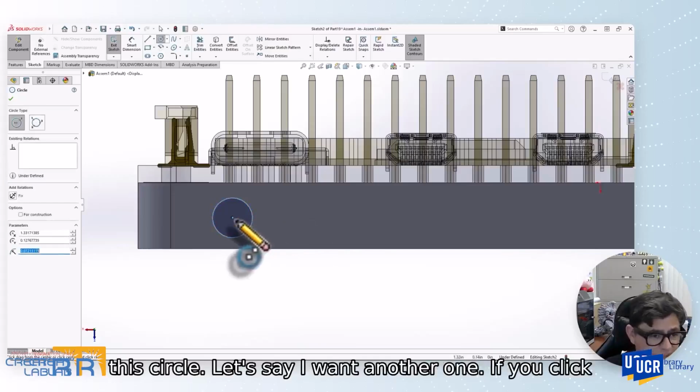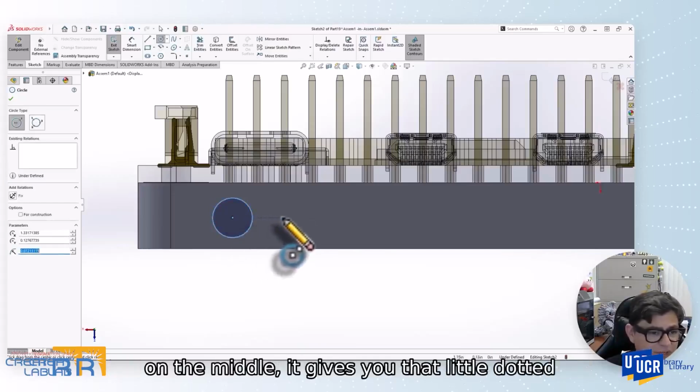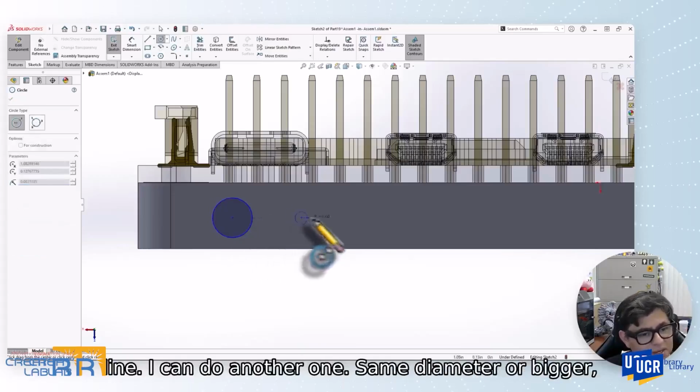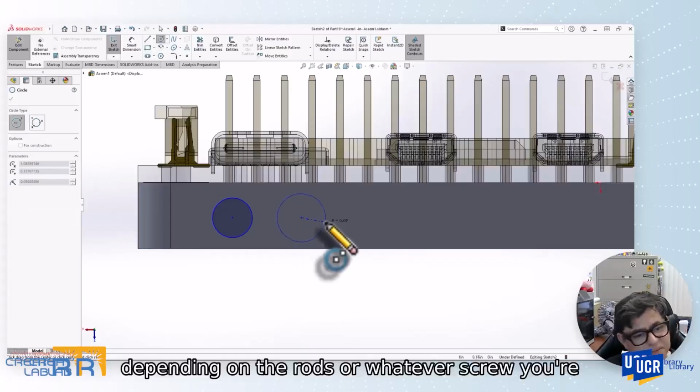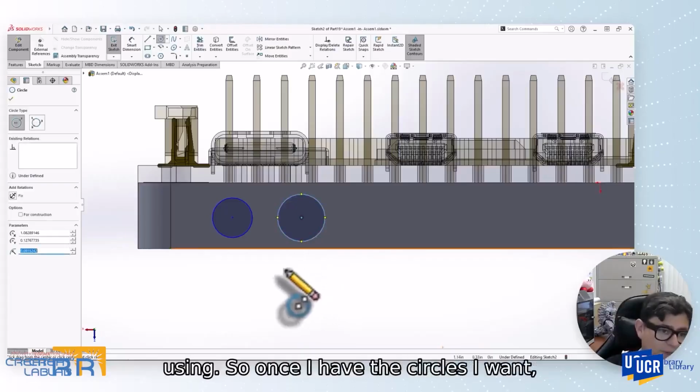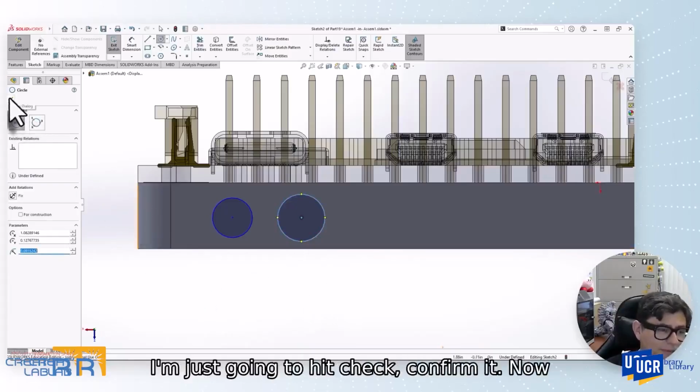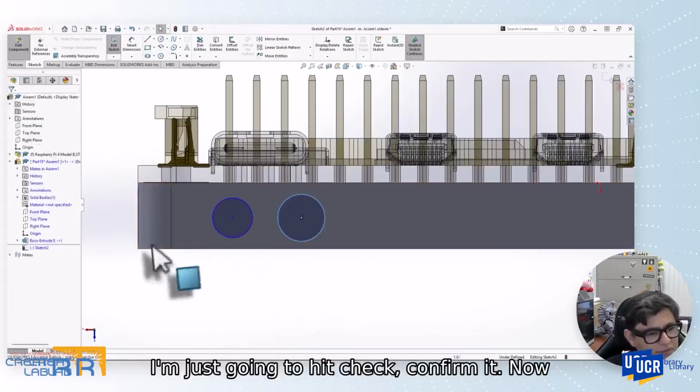So I have this circle. Let's say I want another one. If you click on the middle, it gives you that little dotted line. I can do another one. Same diameter or bigger, depending on the rods or whatever screw you're using. So once I have the circles I want, I'm just going to hit check, confirm it.